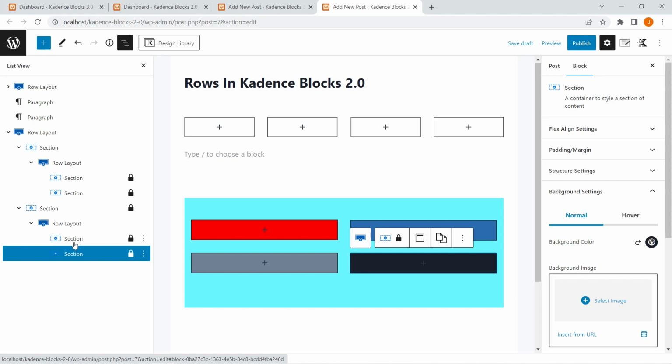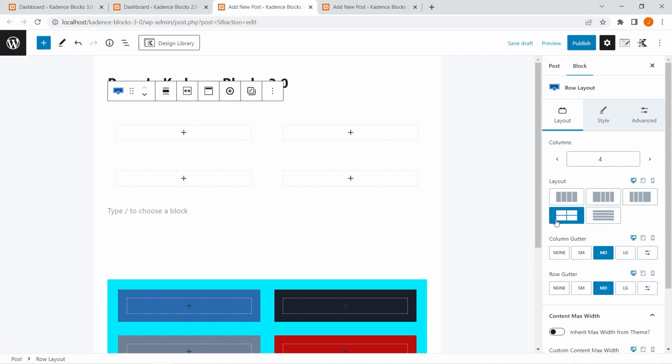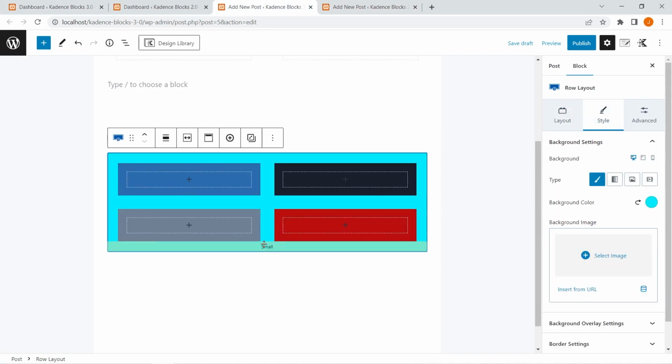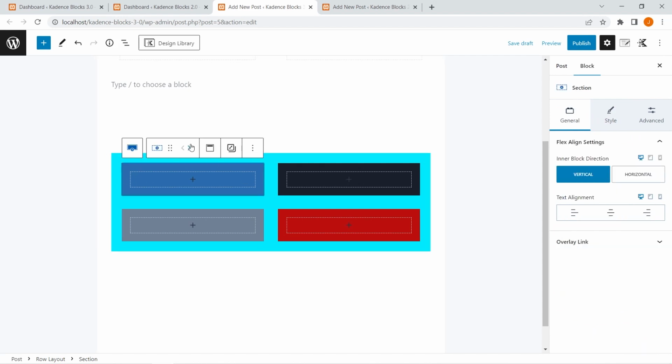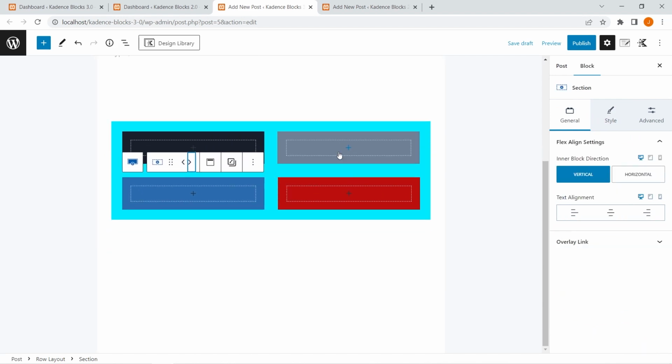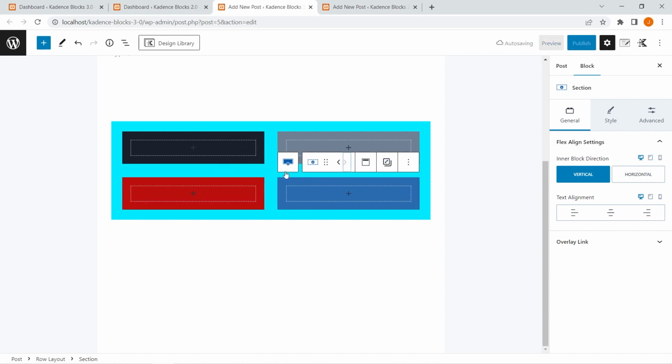Basically now this has changed in Kadence Blocks 3.0, with the introduction of this new 2-column grid that we see right here. So this is what I have created using it. You can see the layout is a 2-column grid, and now I can swap these easily. So let me just select this. You can see how easy it is to move these sections.